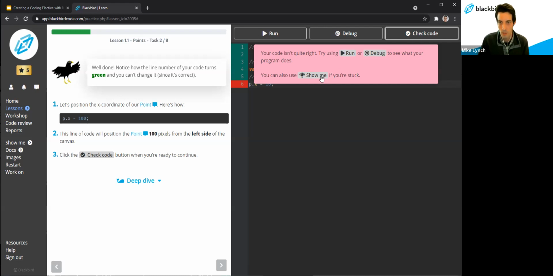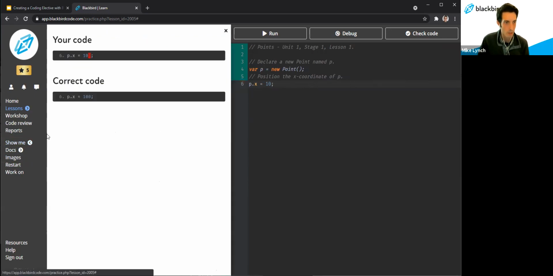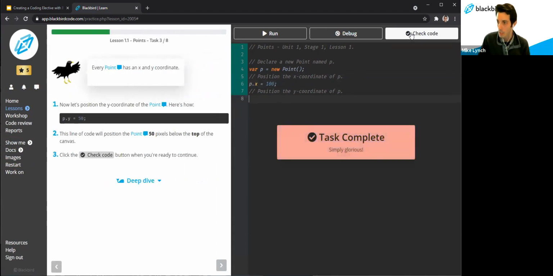So it says I can use this show me button to figure it out. I've typed this code. I'm not sure exactly what's going on. The show me here, when I click it, will pull out this other drawer and it's going to say, here's the code that you typed. And here's the correct code that we were looking for. And then it will highlight the differences between the two. I left out a 0. So I can go over here and add my 0 and check my code and move on.